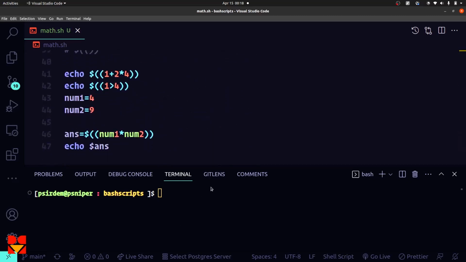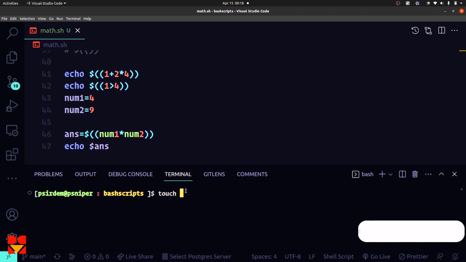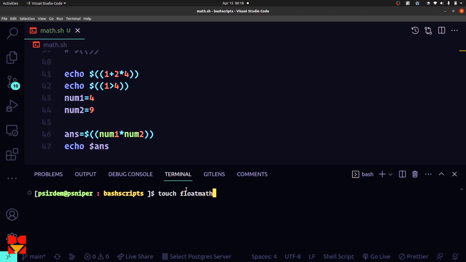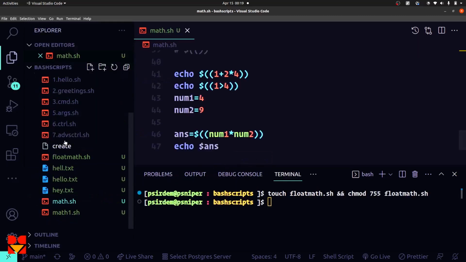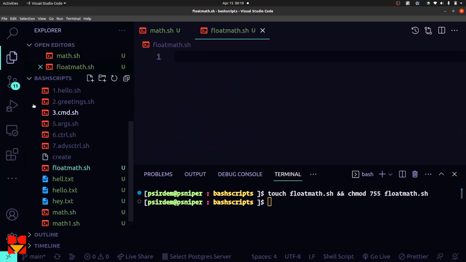In this video, we focus on how to do floating point arithmetic. So now we touch a file and make it executable. I touch float math, let me call it float math.sh, and then I chmod it 755 float math.sh. Now when I check my file explorer, I should see float math.sh right here for me.